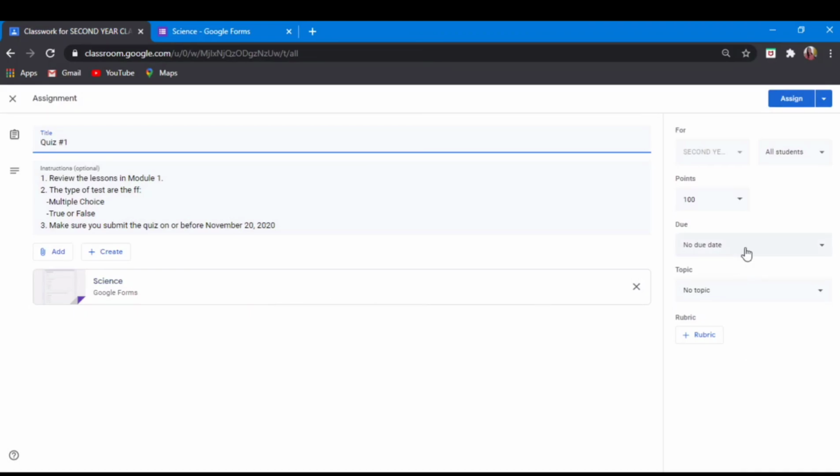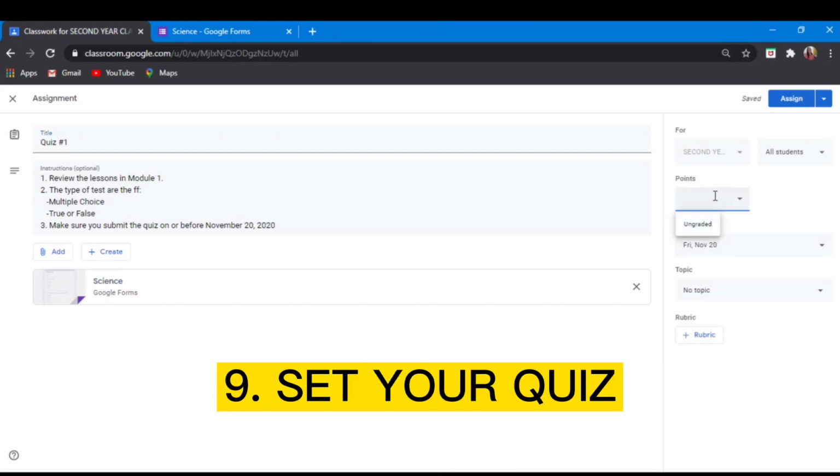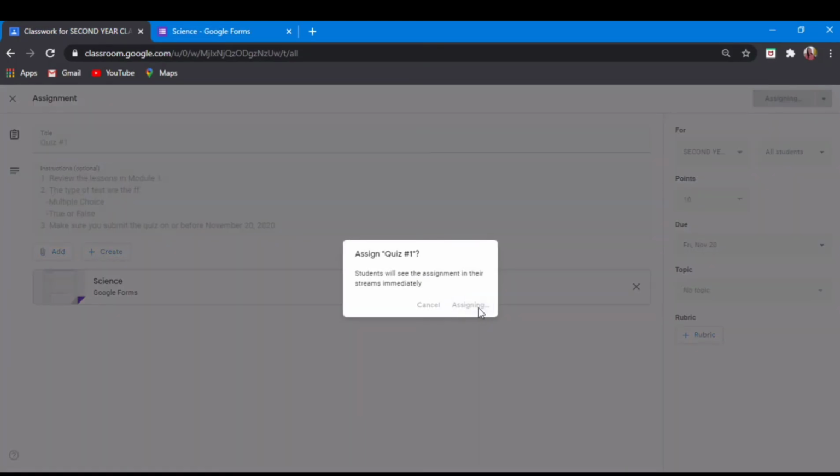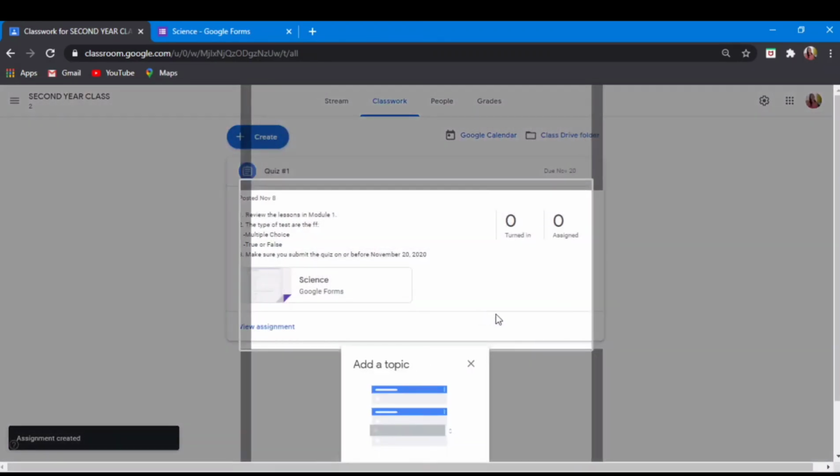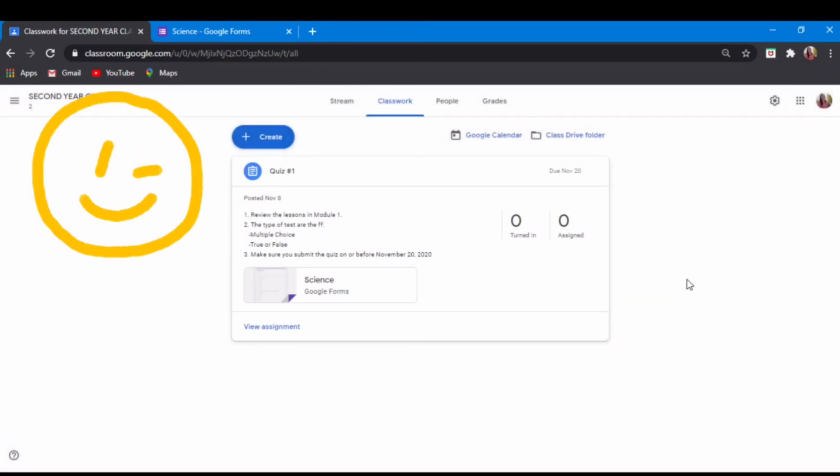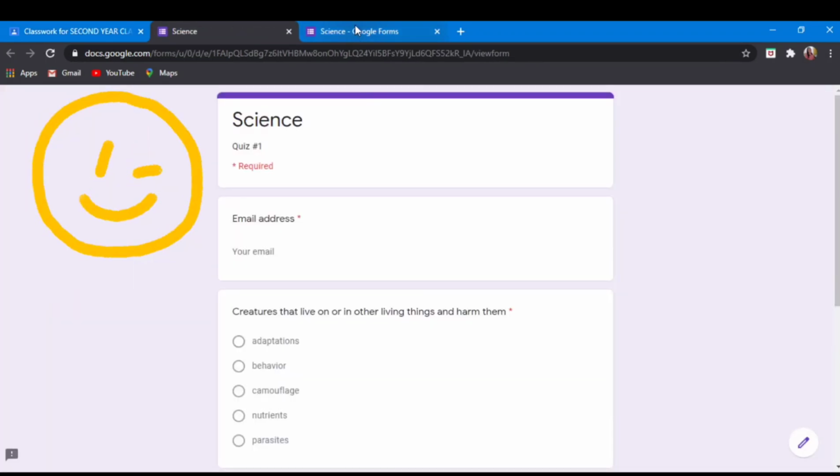The next step is that we have to set our quiz, and we will assign the quiz to our learners. Now we're going to check if the answer key is blocked in their view.